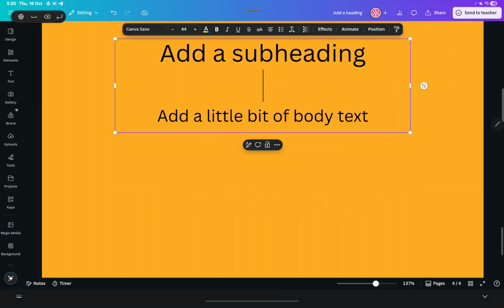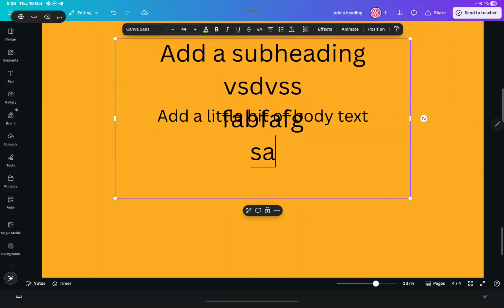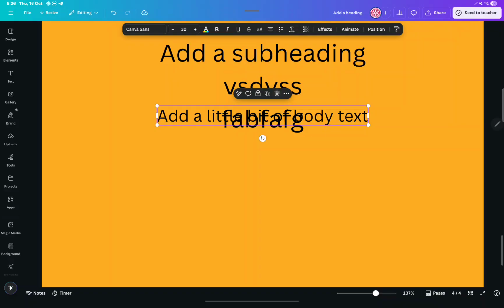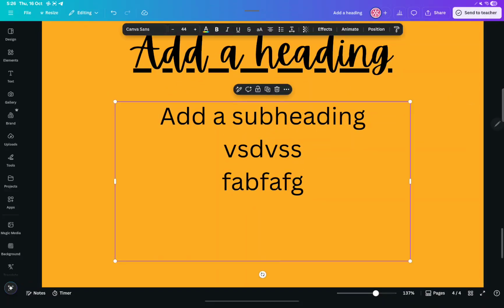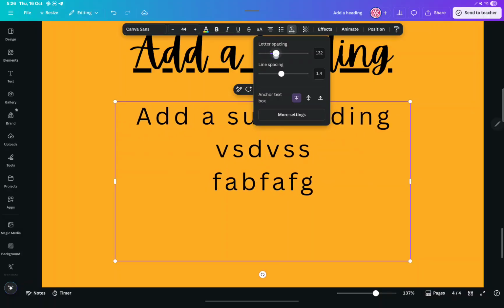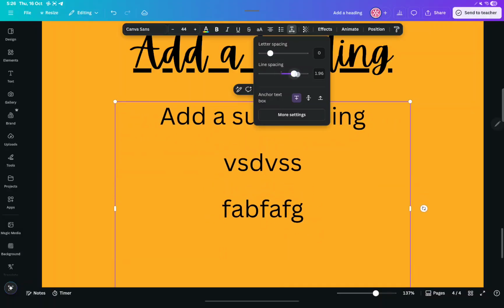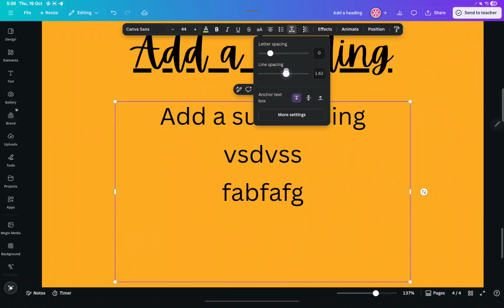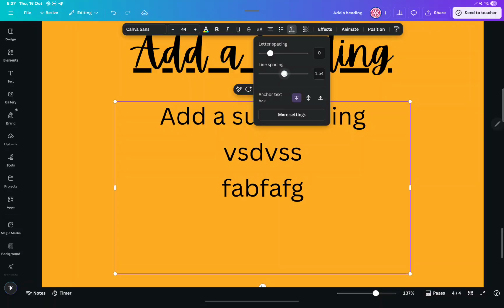Okay, and now I'll go with another different sentence. Okay, so now I'll explain what this part is. This is the letter spacing. When you increase it, you can see that the space between the letters is increasing, and when you increase this, the space between the lines increases, and this shows the space between what should be increased, right?